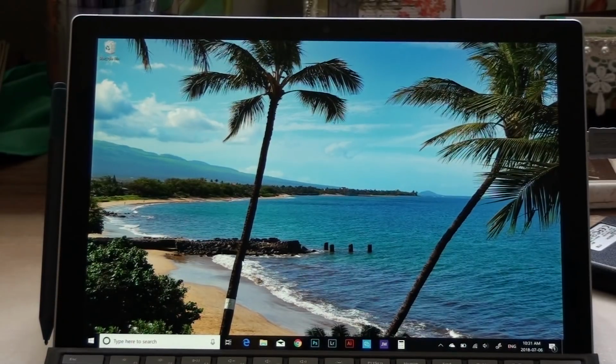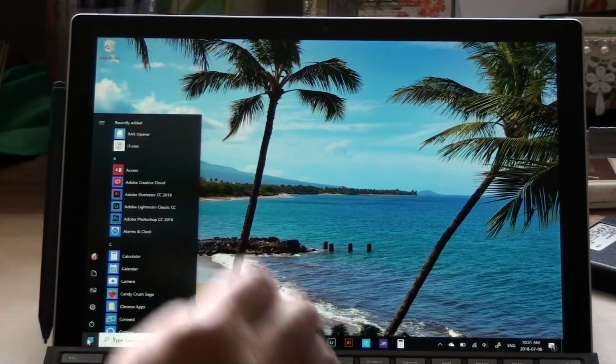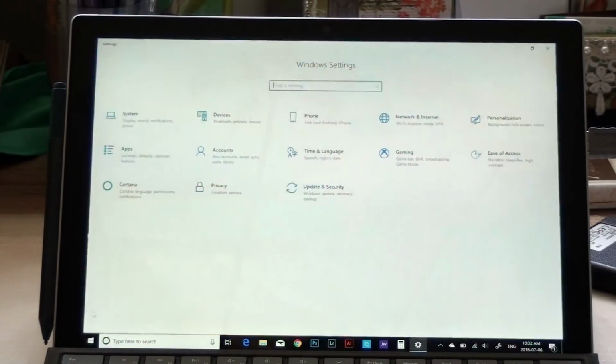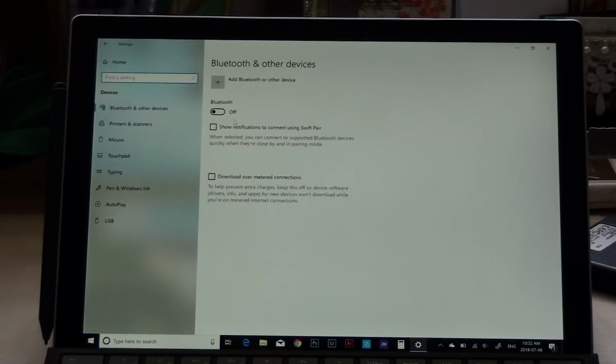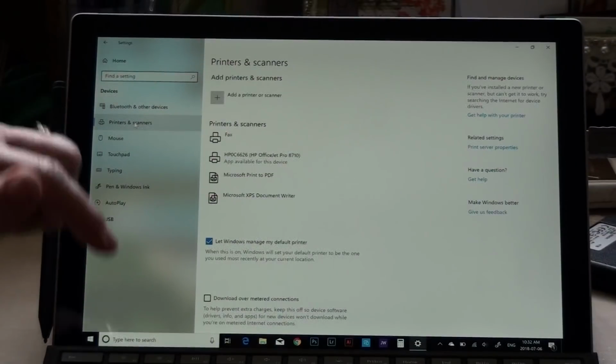what you want to do first off is go to your settings. So down in the Windows area, you hit the little thing that looks like a window frame, and you go to your settings, and then you want to go to your devices. See, it says Bluetooth printers and mouse, so open that up. Then on this side you're going to find printers, so go to printers.